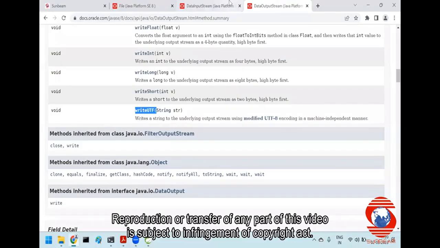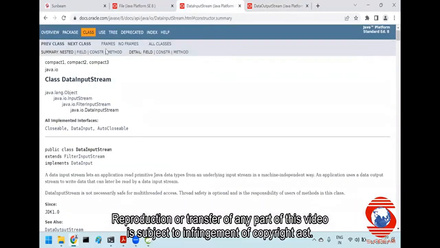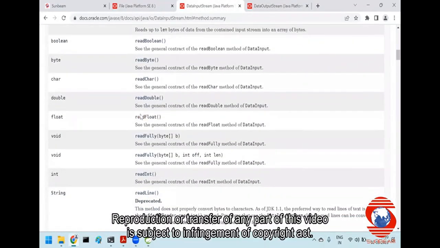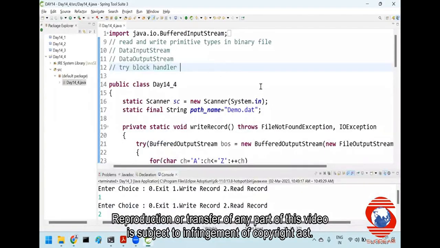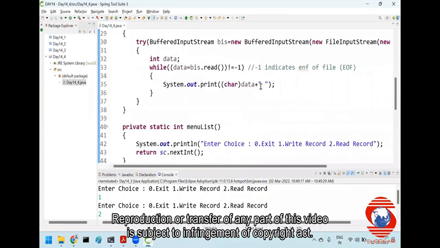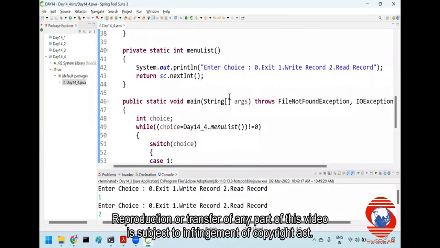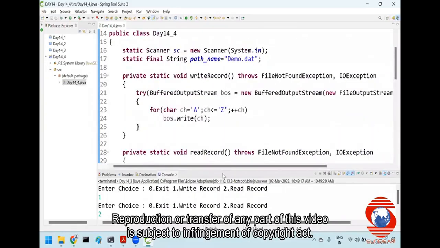Next, when you say data input stream, I have methods. Here I have readFloat, readChar, readDouble, readInt, and readUTF, which gives me the string format. So when I have direct, straightforward primitive data types, I have to use the easier classes, that is data output stream and data input stream. So we will go ahead and write a similar kind of program. We'll have a menu list. We will write the functions read record and write record.